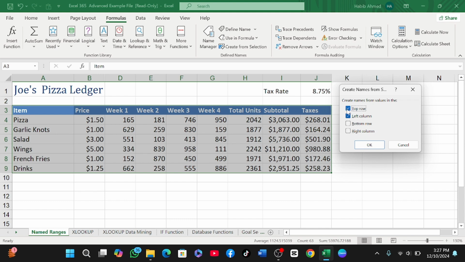Now top row, what it does is it will name all these, pizza, garlic, salad, all these items, under the name of item. Under the name of price, all these prices will be found. Under the name of week, all these numbers will be found. I can just click on the top row and say okay.